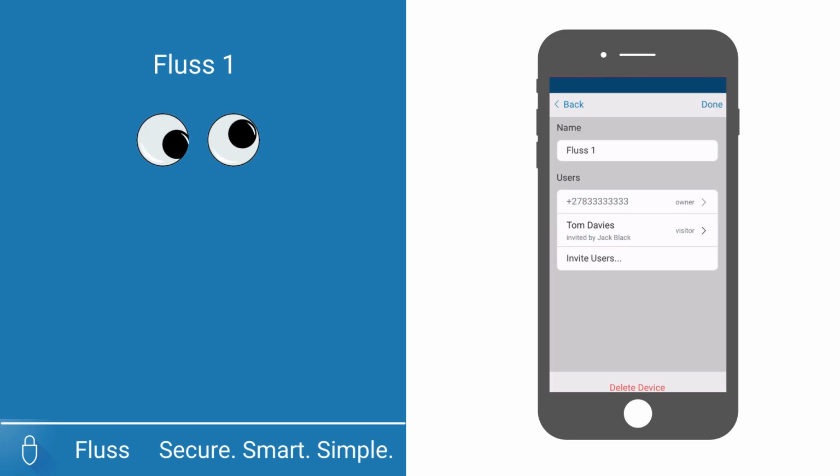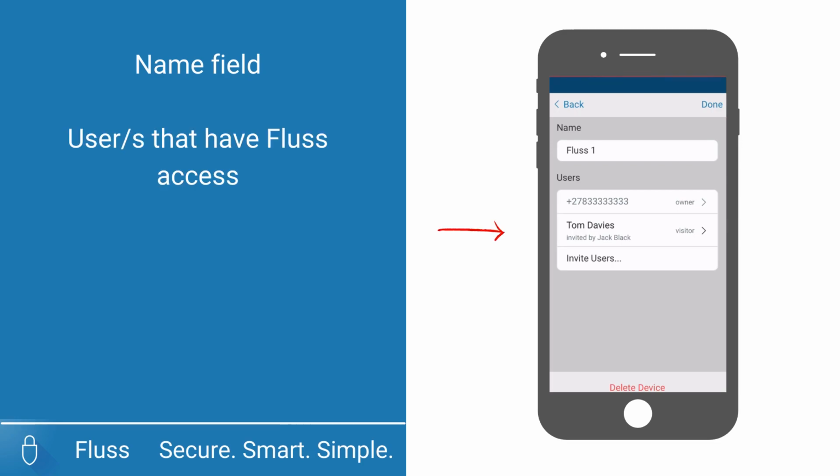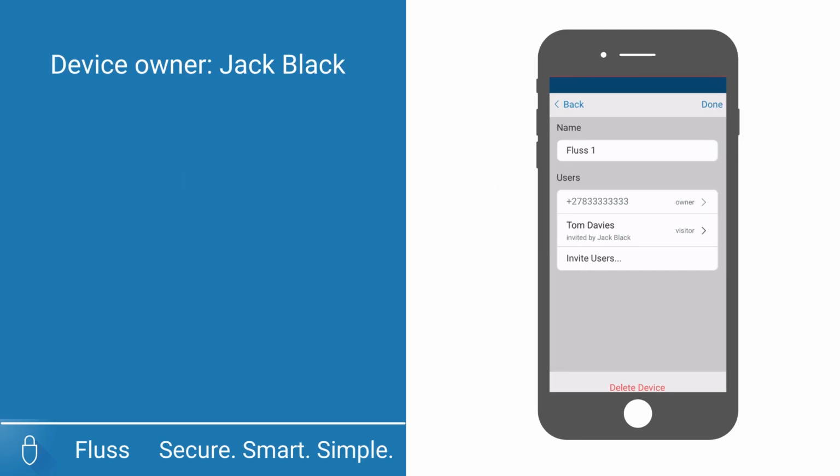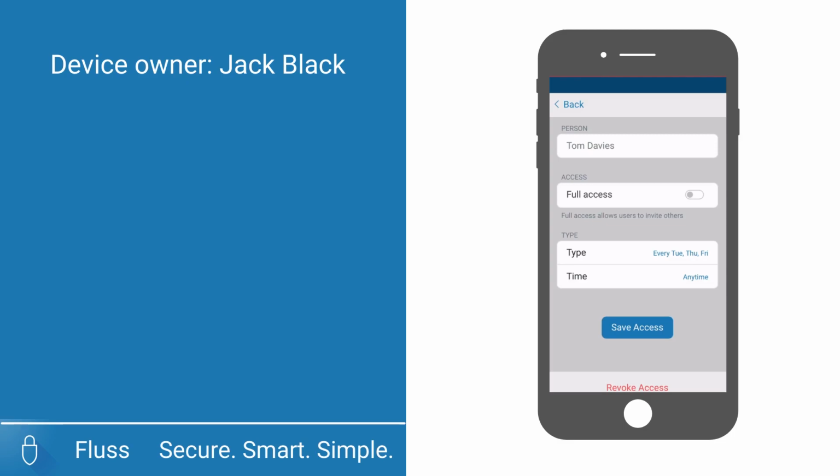Nevertheless, upon selection of Fluss 1, you can see the name field along with the user who has access to this device. Here you see the phone number of the owner of this device. You also see that Tom Davies was invited as a visitor by Jack Black. In this instance, Jack Black is the owner of this phone as well as Fluss 1.